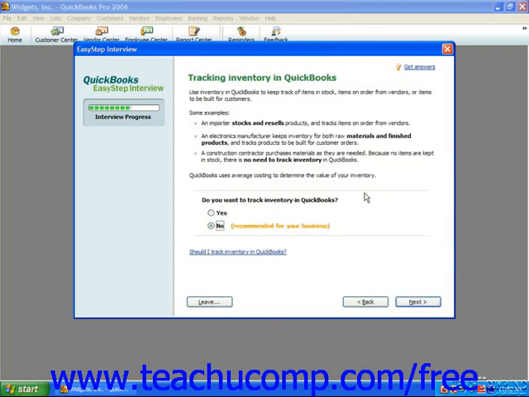The next screen, titled Tracking Inventory in QuickBooks, asks if we would need to create items in QuickBooks to account for items which are purchased from a vendor and resold to customers. If the item is not an item bought from a vendor and resold to a customer, then it may be easier to set it up as a non-inventory item in QuickBooks instead. When enabling inventory, QuickBooks will calculate the value of the inventory using the average costing method. You cannot use FIFO or LIFO costing methods in QuickBooks.